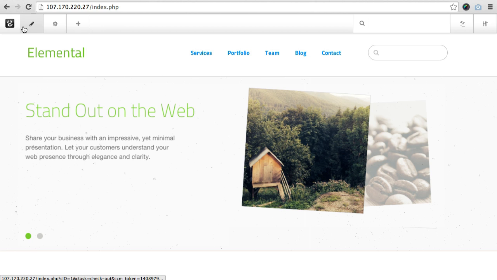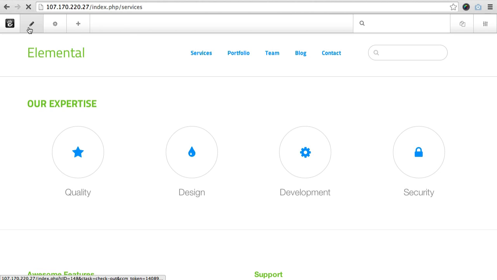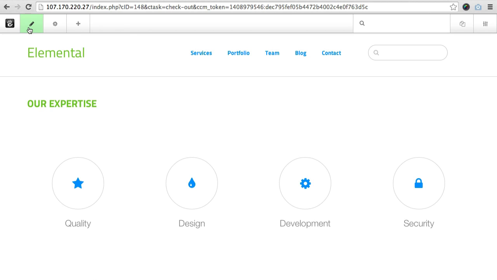Concrete5 is a lot like a word processor. If you see something you want to change on a page, you can do it right there. We call this in-context editing. Click the pencil icon to put the page in edit mode. The button will highlight green while you're in edit mode, and you can click it again to save or discard your edits.